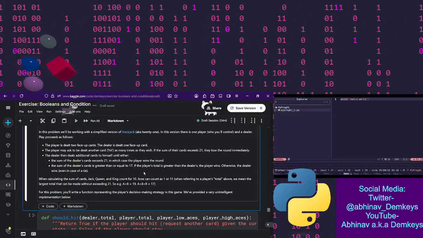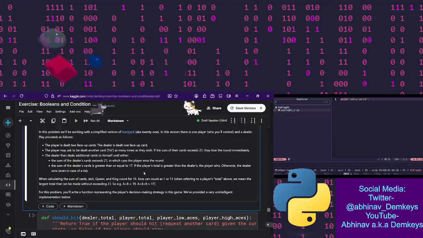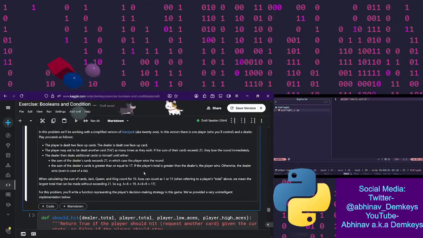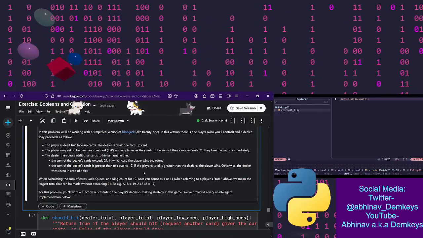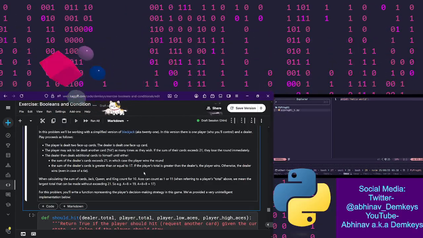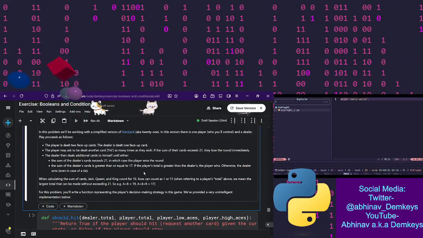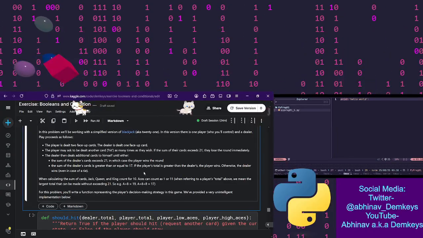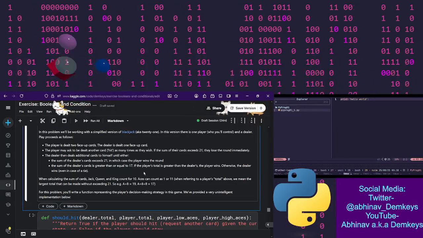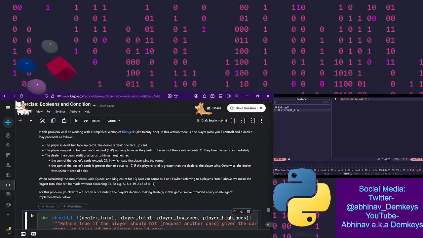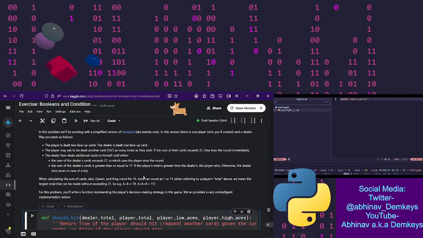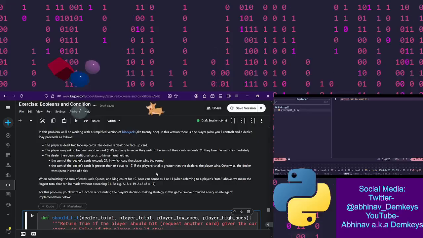Okay, yeah. For example, a plus 8 equals 19, or a plus 8 plus 8 equals 17. Yeah, so you can choose between it being 1 or it being 11. All right. For this problem, you'll write a function representing the player's decision-making strategy in this game.